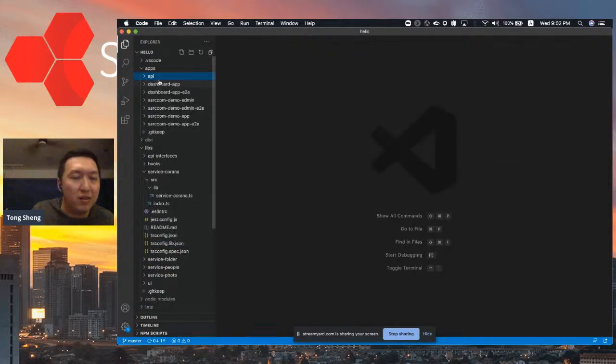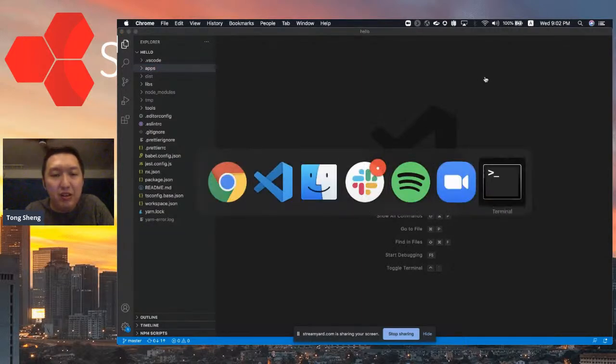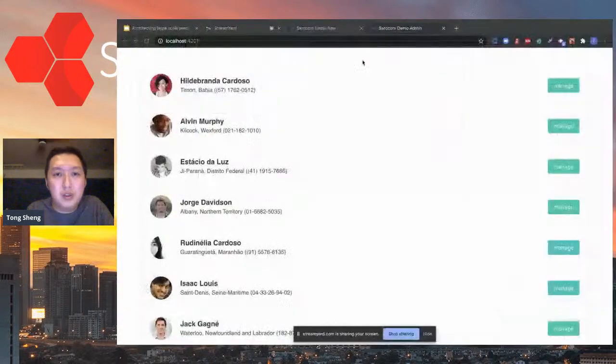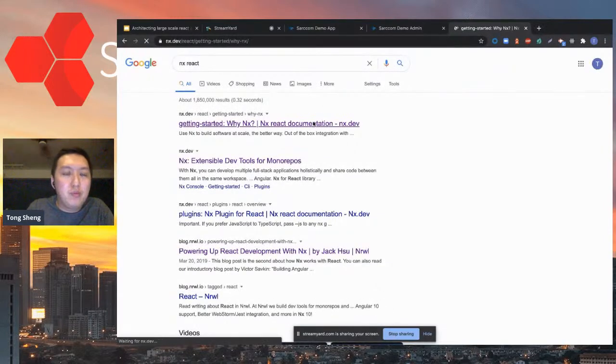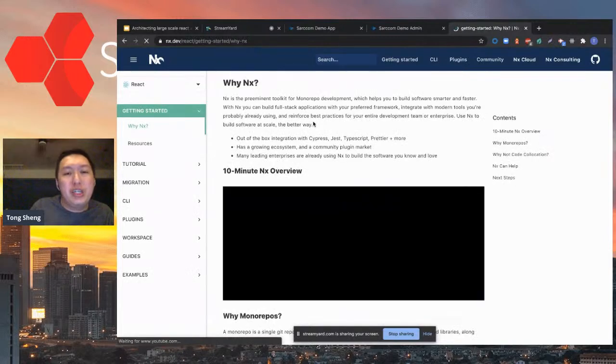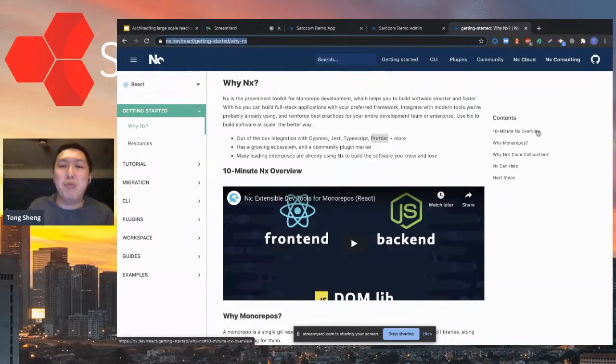Okay, so I'm using one library called NX. Let me just open the page so that you can check this out. This is the framework to set up the monorepo for you, that comes out of the box with Cypress, Jest, TypeScript, Prettier, everything all together. By default it is TypeScript, but there's an option for you to choose pure JavaScript. You can also have a Node.js backend with Express. So you can go through this one. Later we will share this link. This is very good, very simple. In 10 minutes, you're able to set up everything.